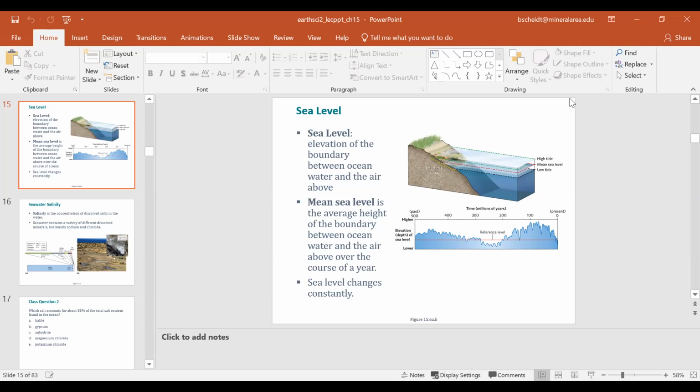So we're going to talk about sea level, which is the elevation where land and water are meeting. And that's over the course of a year. So we can eliminate things like waves, storm surges, and tidal variation. But if we look at that over the course of a year, we can see what sea level is. And so if we had more glaciers melting, sea level would go up. If we had more ice on the land surface, sea level would drop.